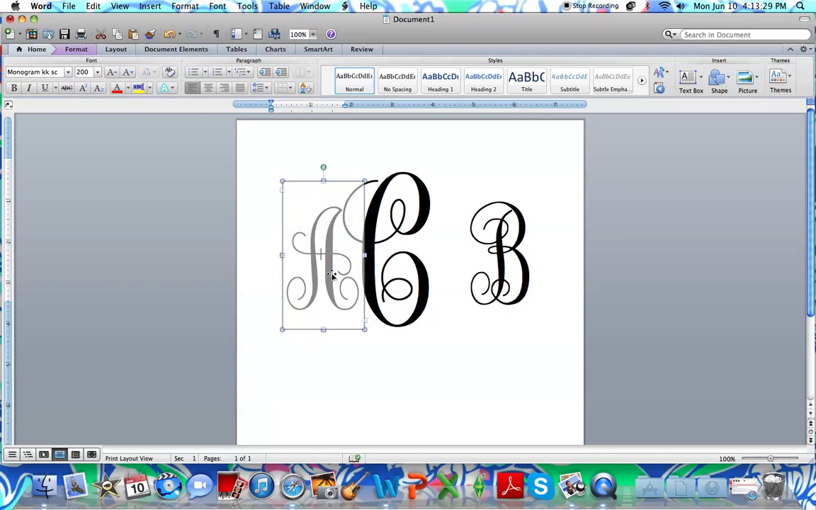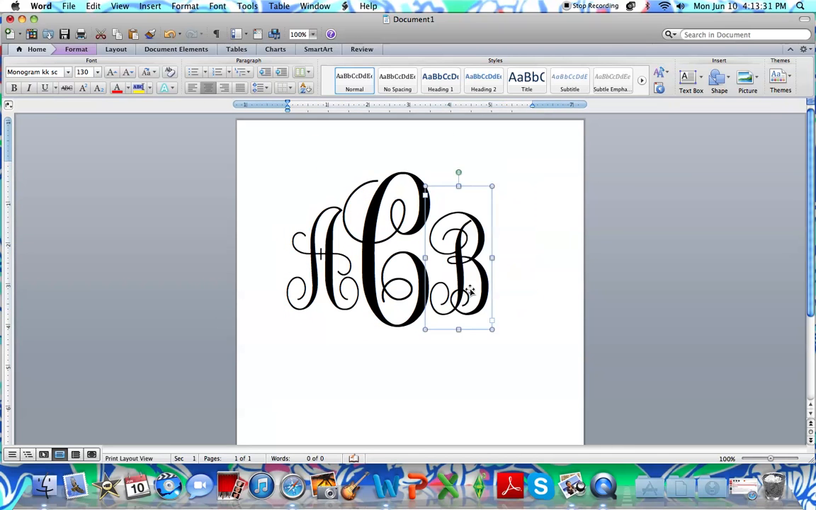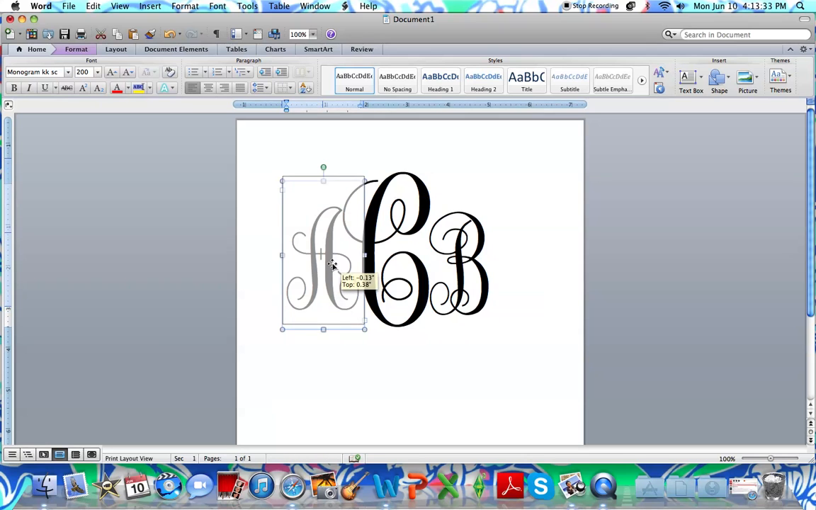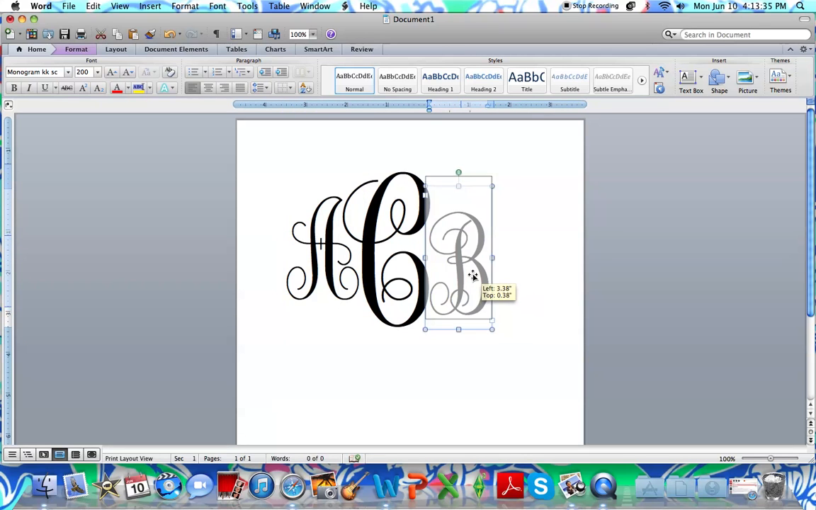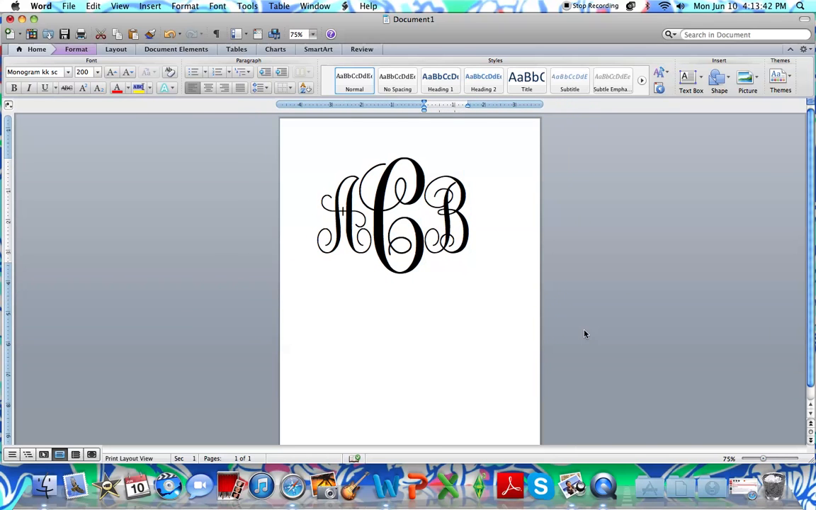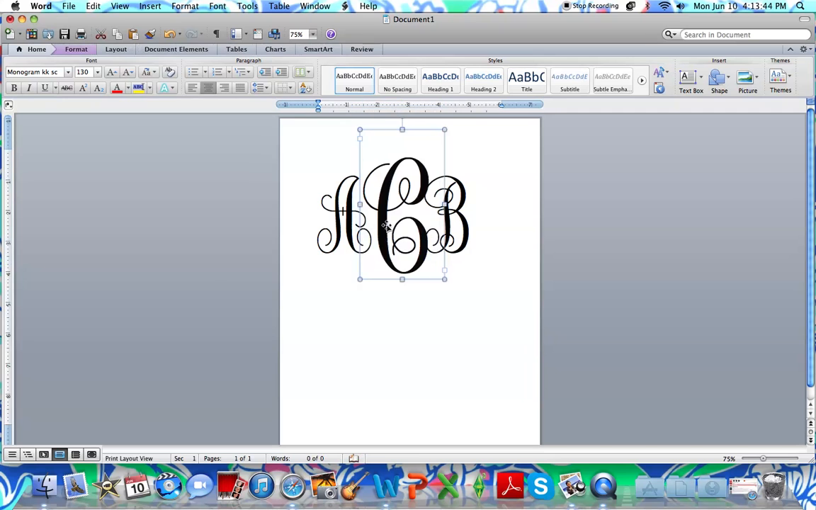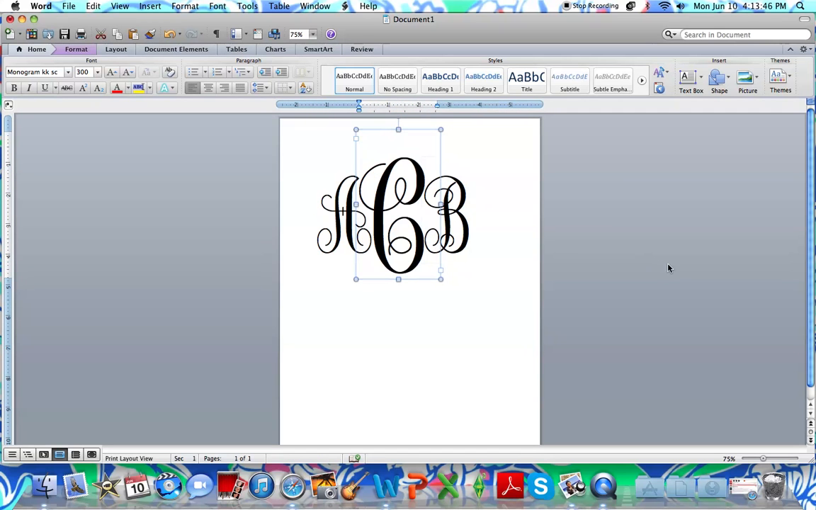When you're done with that, you can just position it. So it's all even now. And it looks pretty. That's all that counts, right? Okay, mine doesn't have to be perfect, but you can play around with it to whatever you like.